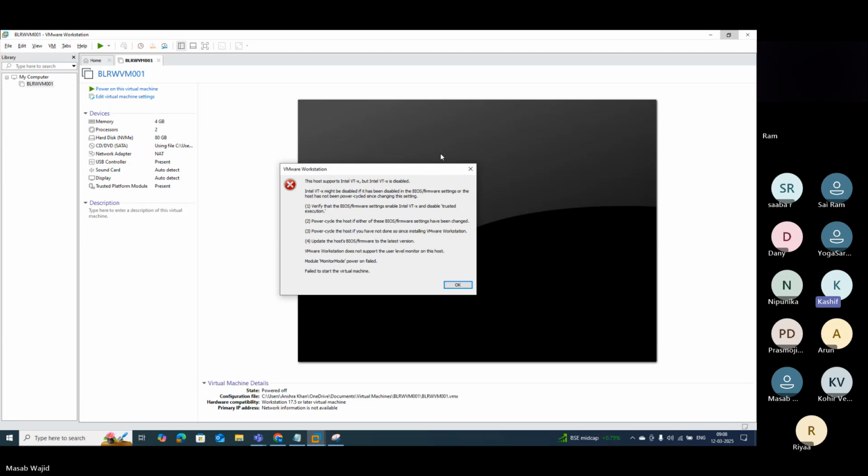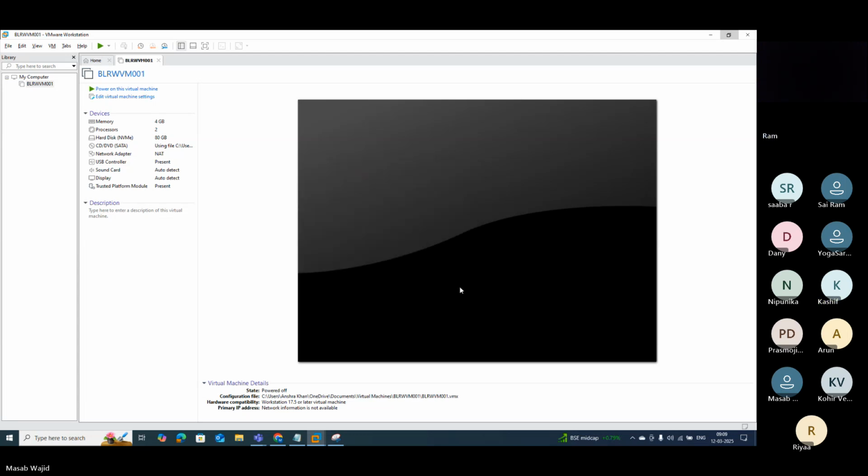Yeah, Ram, you share your screen. Okay, shall I do that right now, Kashif? Yes, you have to do it right now. Power off the machine and do it.